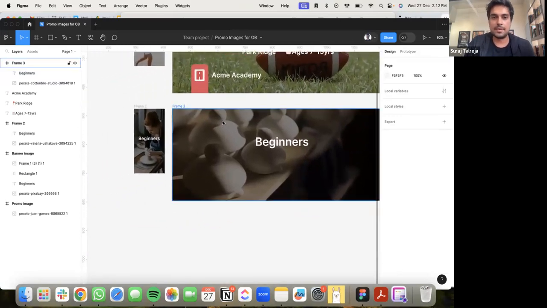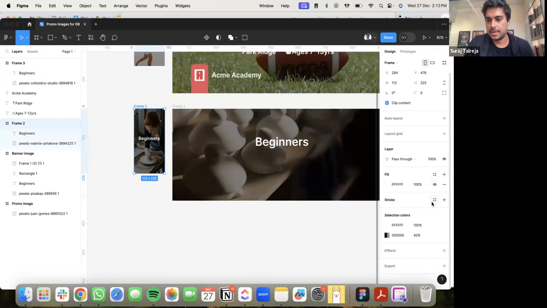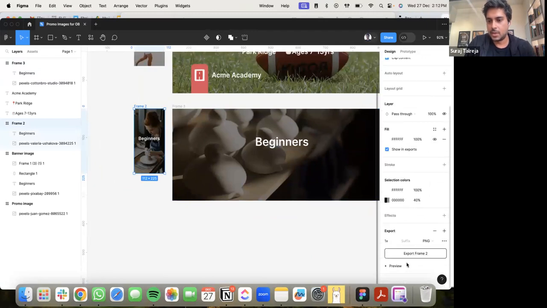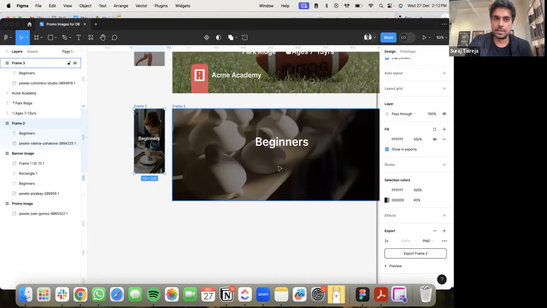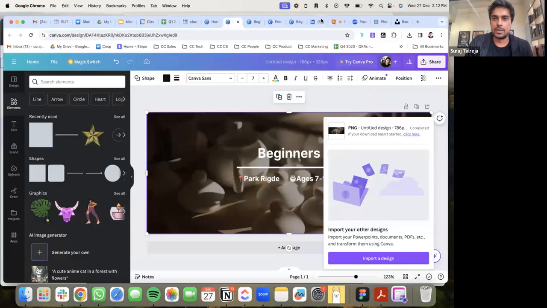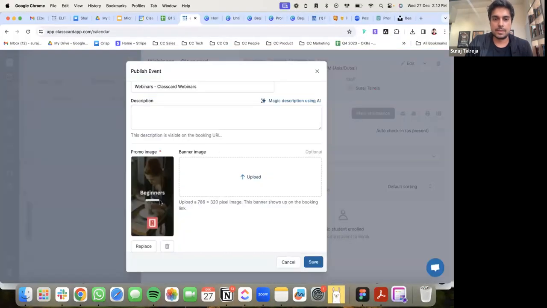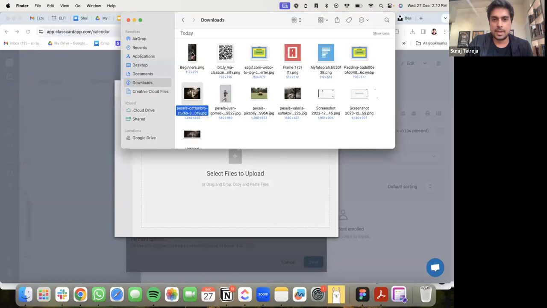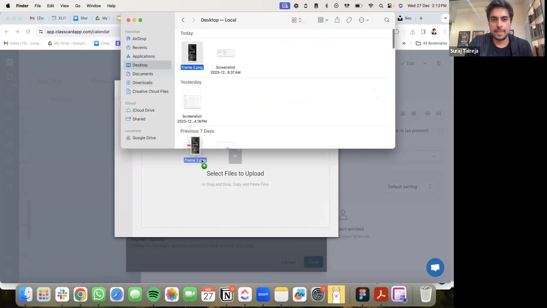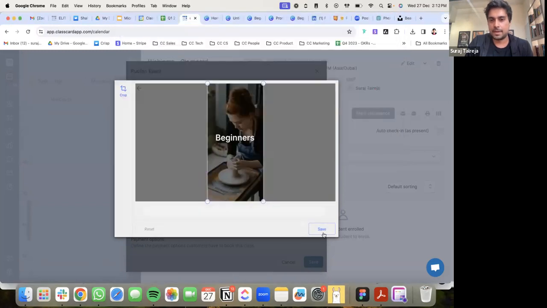One additional benefit that Figma will give you is when you export these images, you have the option of selecting 2x. Now what 2x does is it exports it in double the size. So there's never any pixelation when people are looking at it from their phones or on the web. So let's go back to this and let's click on replace. You'll notice this pixelates, but the one that we exported from Figma will not be pixelated.